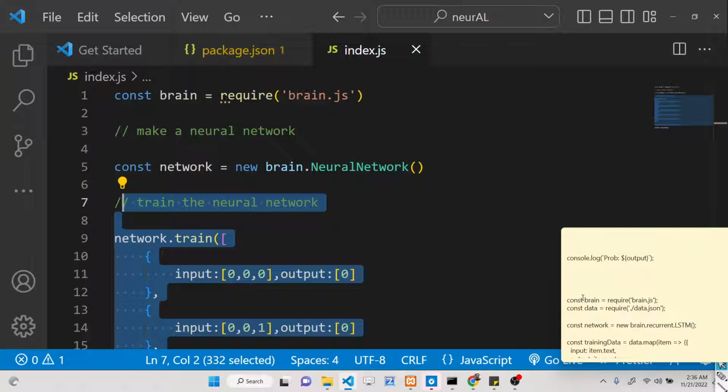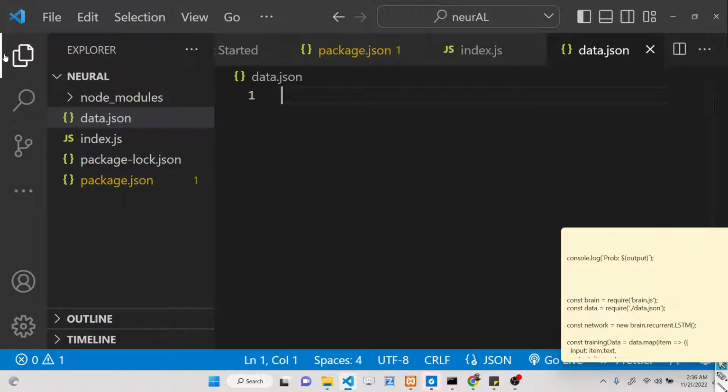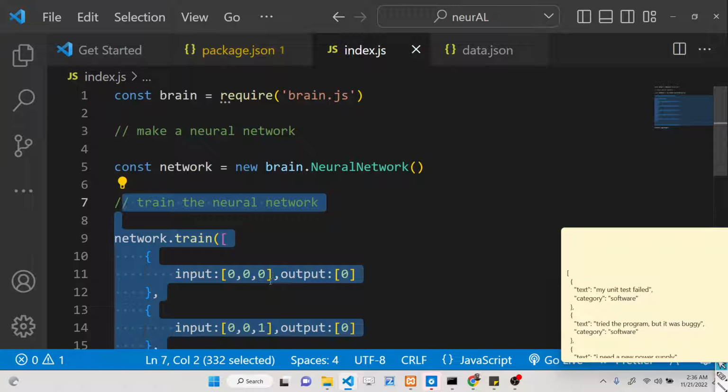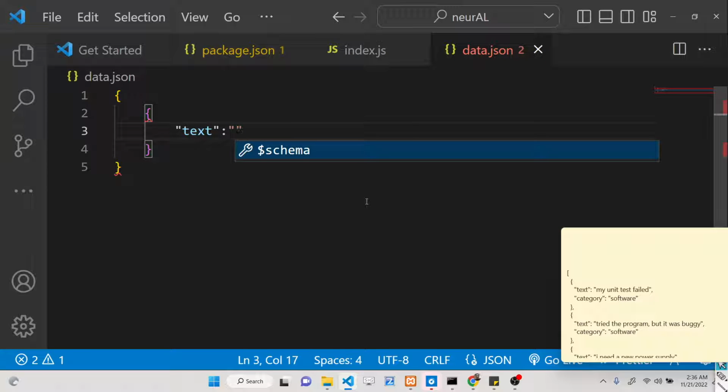So now we will be fetching a data.json file. We will create this inside the root directory, and here we will define some array of objects which will be in string format, not in this numeric format, which is 0 comma 0 comma 0. Nobody understands these numeric characters. In real life scenarios, we train the neural networks with string letters. So here we will define some kind of text.